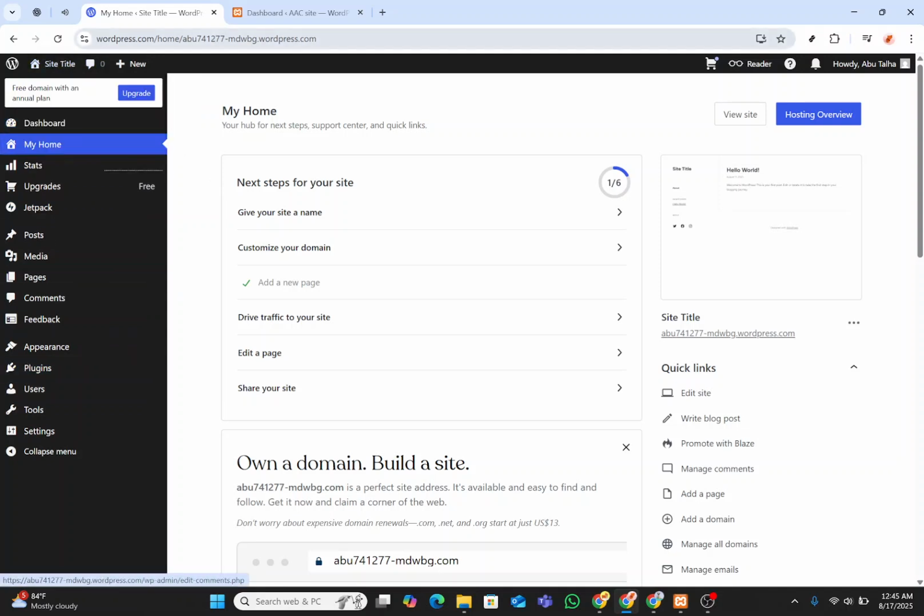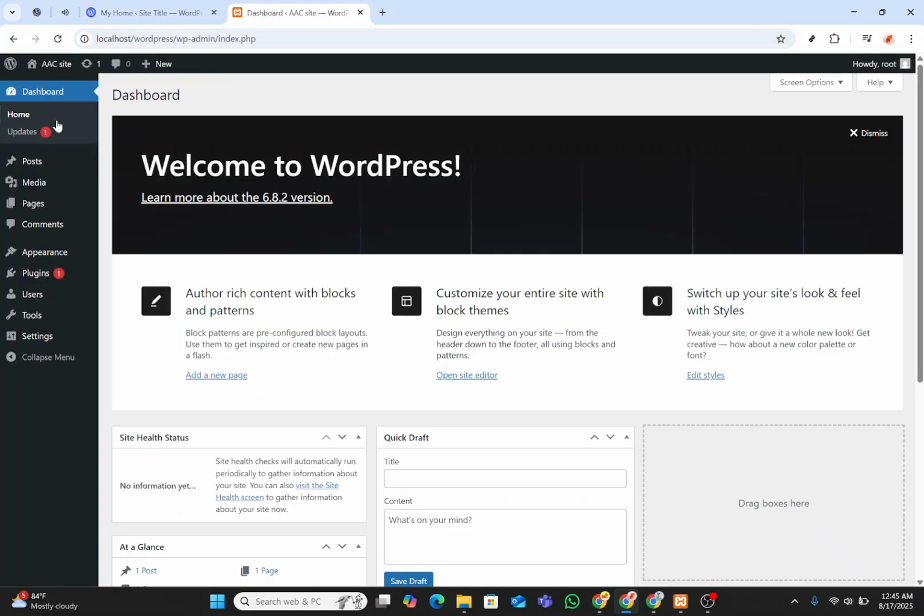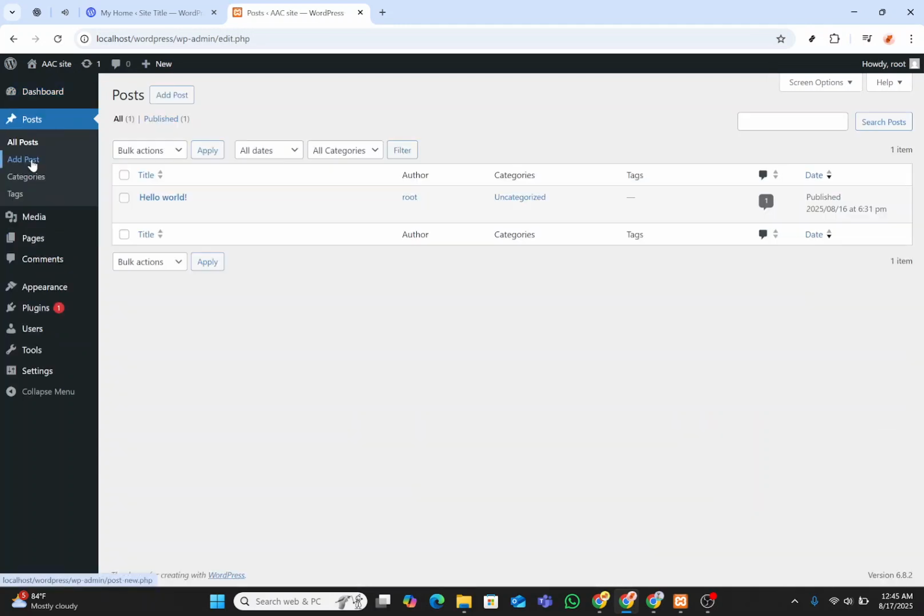Next, navigate to your dashboard by clicking on your site title on the top of the page. Once you're on the dashboard, look for the Posts option in the left-hand menu. Click on this to reveal more options. Then select All Posts to view the posts you have created.